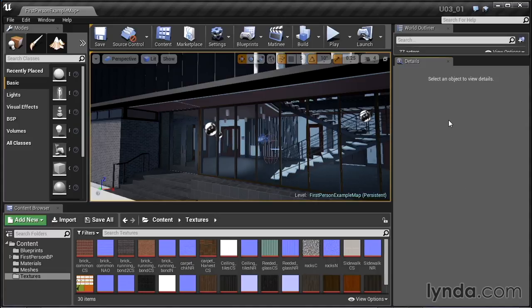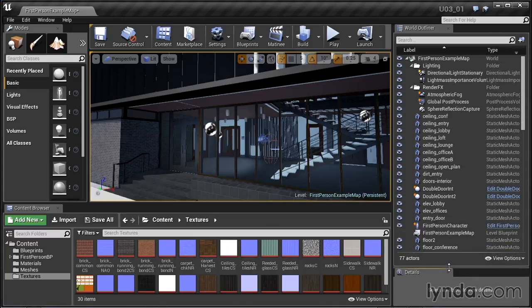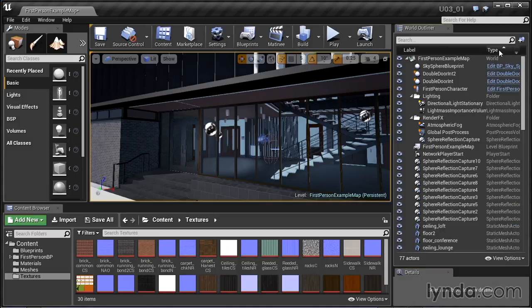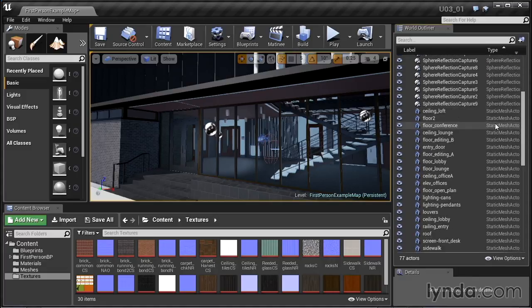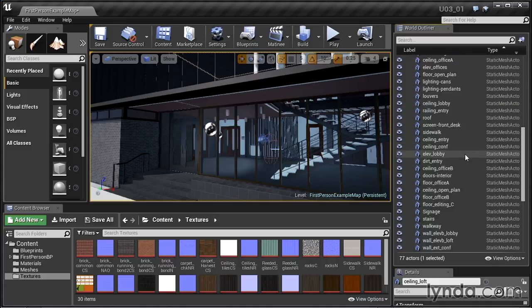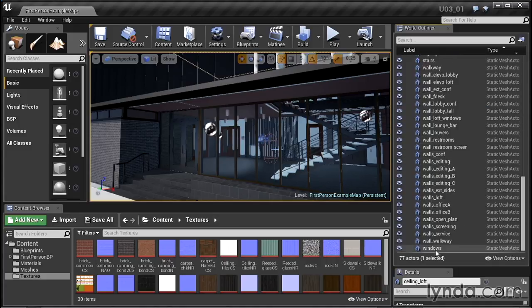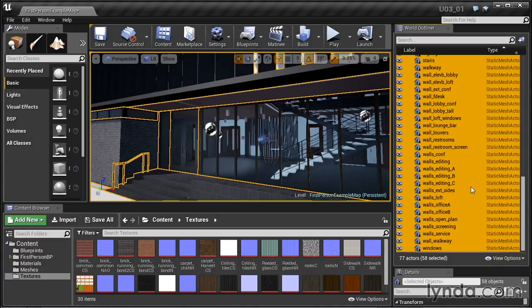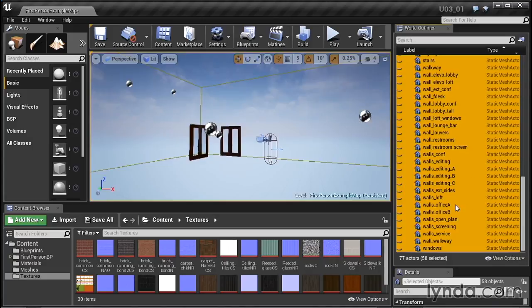What I'll do is organize a little bit, turning off a few things so I can see a little bit clearer. I'll open up this world outliner, and what we can see in here, sorting by type, is that I've got a whole bunch of different things going on, and there's all my geometry. What I'll do is pick Ceiling Loft and scroll all the way down here to the bottom of Windows, hold Shift, and click on it. This selects all the geometry, and then I'll turn it off.